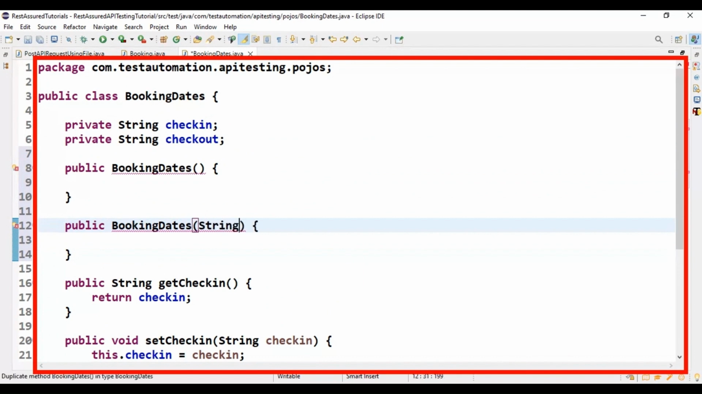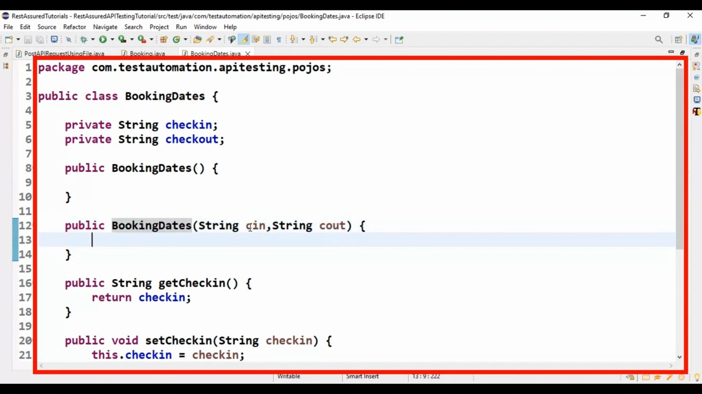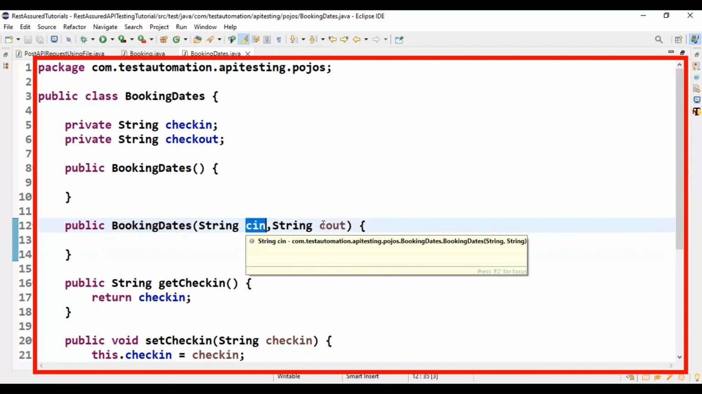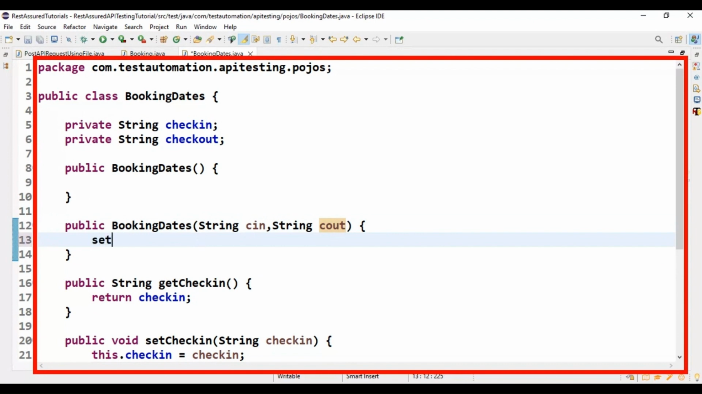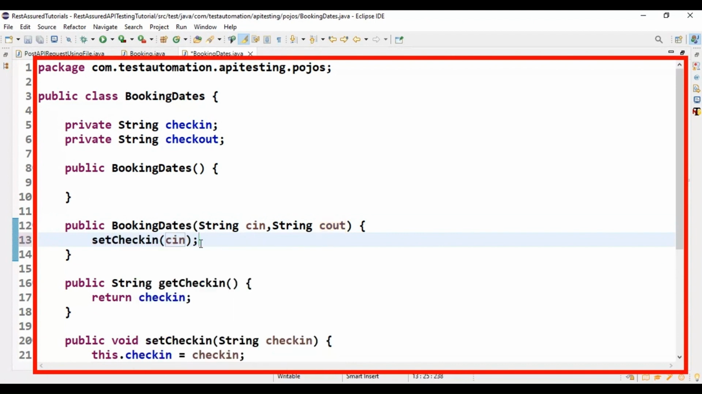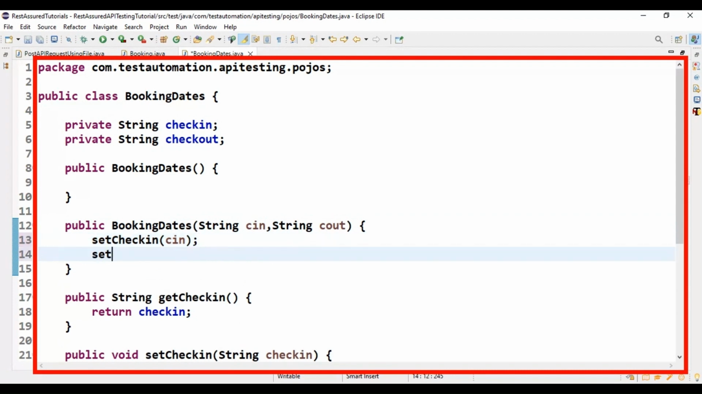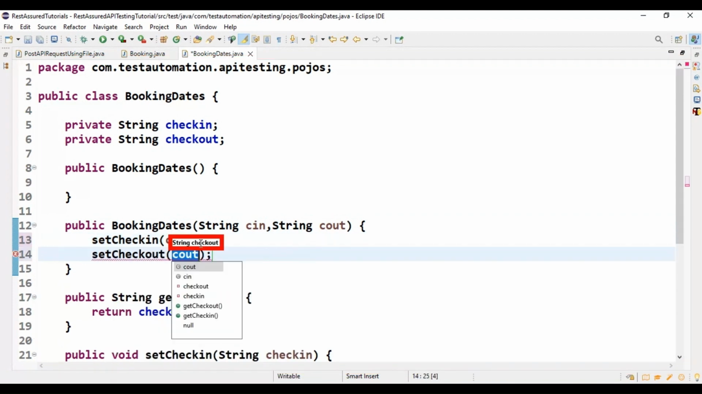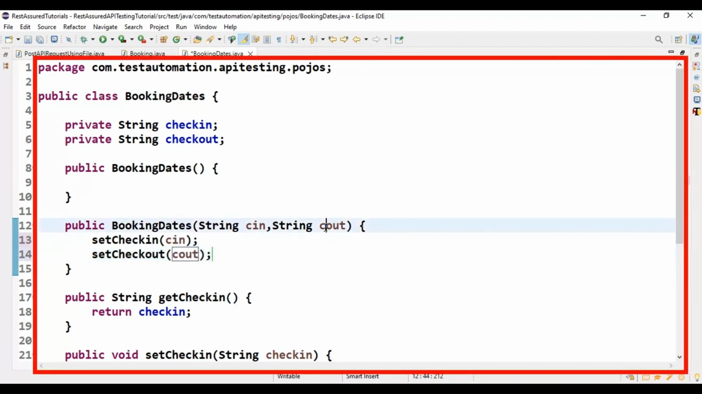And in the second constructor, I will add two parameters. The first one is cin, that is check-in, and I'll specify another parameter as cout, that is checkout. And inside this constructor, I will set all these values, that is cin and cout. So here I'll use setCheckin by using the cin value, and I will set the checkout also by passing cout as the parameter. So that's it. This is all about creating the POJOs.